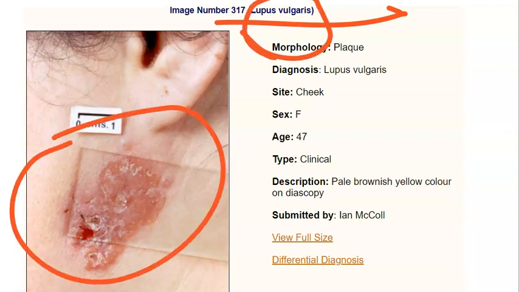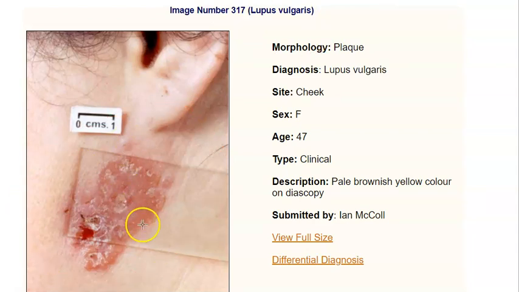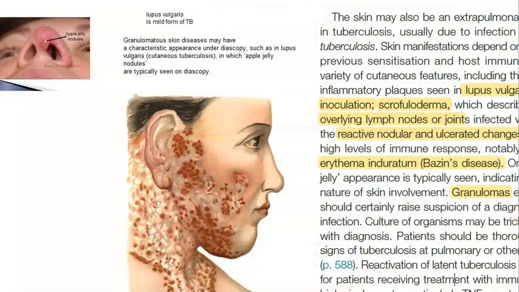Here you can see they kept a slide on this lesion and they are checking, right? This is called diascopy. When you do diascopy, you will see apple jelly-like nodules. Here they have written granulomatous skin diseases because of tuberculosis. When you check under diascopy, you will see apple jelly nodules. So what is this called? This is called lupus vulgaris or cutaneous tuberculosis.